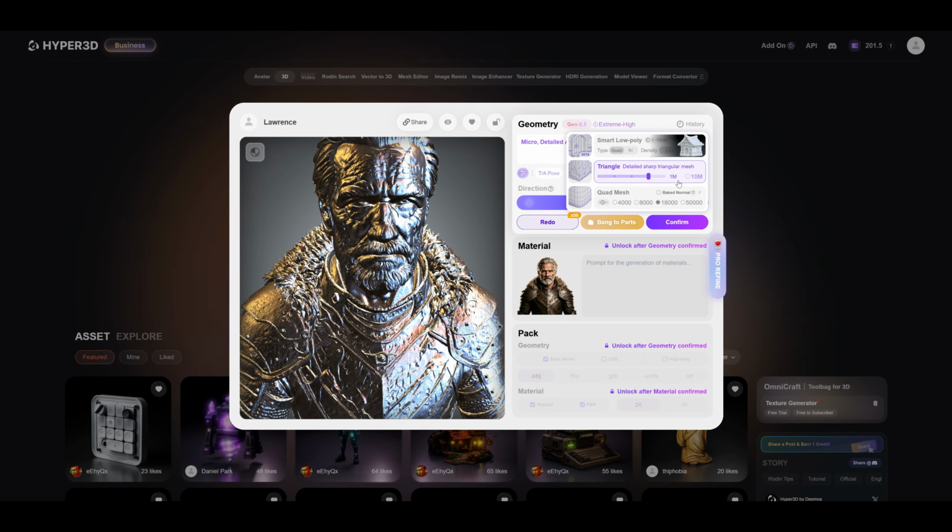You won't really need to do much here except you can adjust the triangles. Now you can go all the way up to 10 million if you want, but I suggest leaving it on 2 million, especially if you're doing 3D printing. 10 million would be a bit much for 3D printing. And you also have smart low poly options, but you won't want those for 3D printing either.